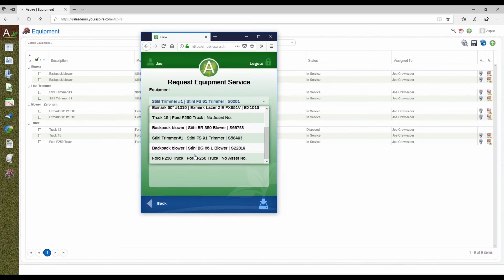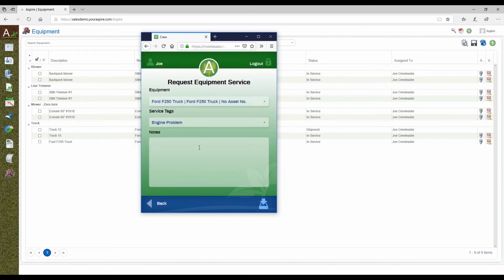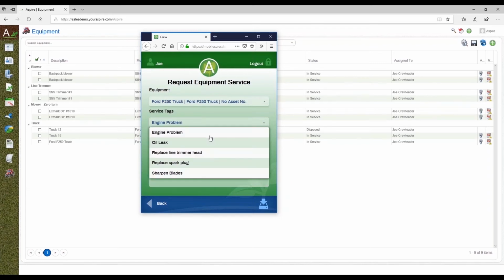So as I go to bring my F-250, I then have the option to ask for services to be completed on my truck. I could have an engine problem. I could have an oil leak. If it was not my truck and it was the string trimmer, I could request to replace the trimmer head, a spark plug. If it's my mower, I could request the blades to be sharpened. All of these pieces of information are derived from a service tag that can be customized in my system.